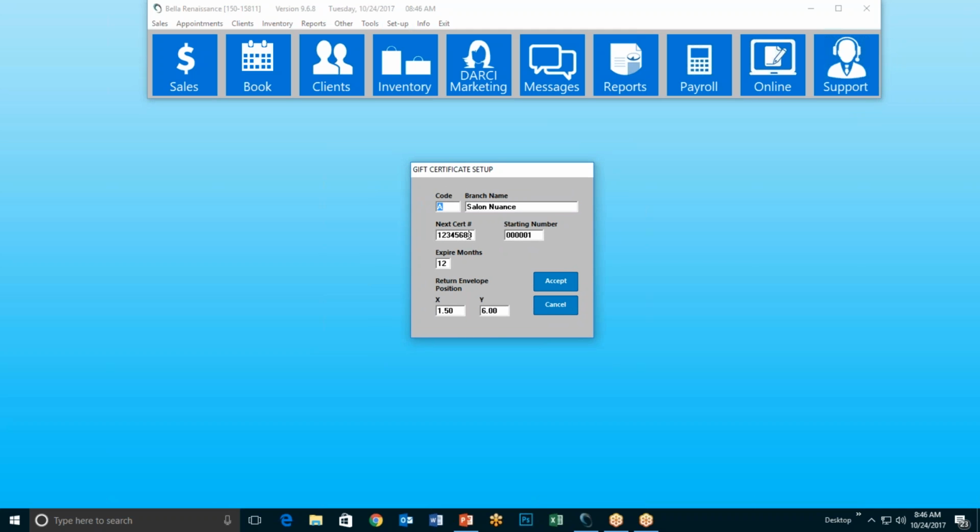The important thing is the next cert number and the starting number. The starting number can be any number you'd like. It just defaults to number 1. But the next certificate number, if you have pre-made certificates that are already numbered, then you're going to want the next number in your sequence to be this number here. If you just write your own number onto the certificates, which is fine, then you can make this number anything you'd like. And it'll be your next cert.